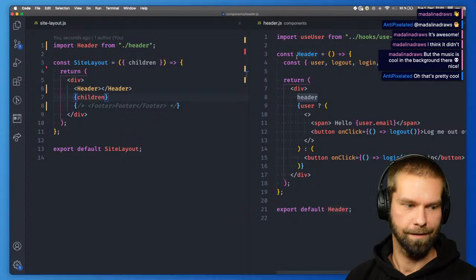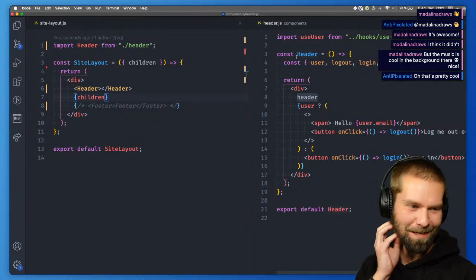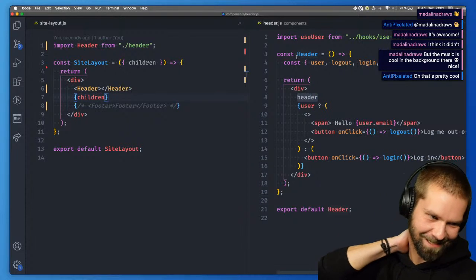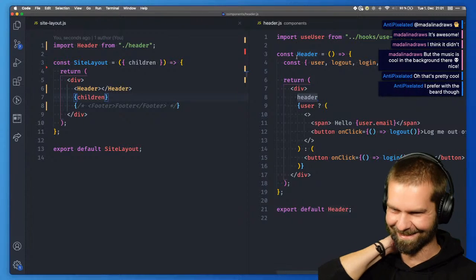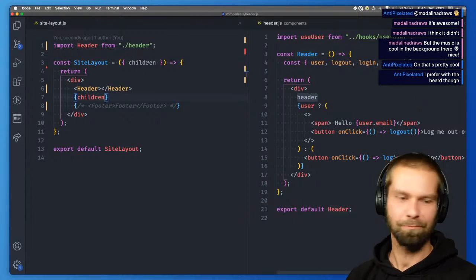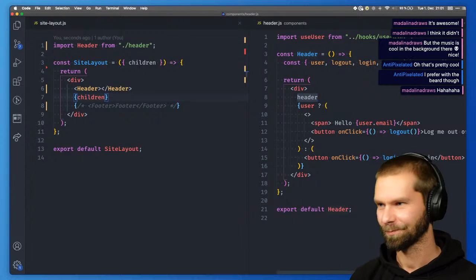I'm happy you like it, Antipixelated. Took me a while to figure out how the chat can change my camera settings. Well, thanks. Yeah, I prefer the beer too.